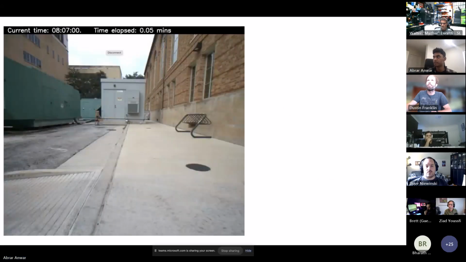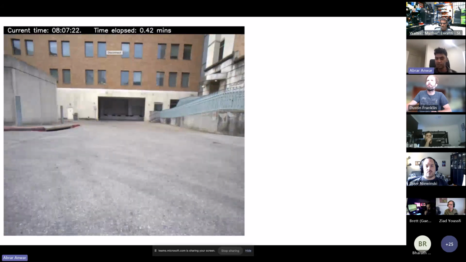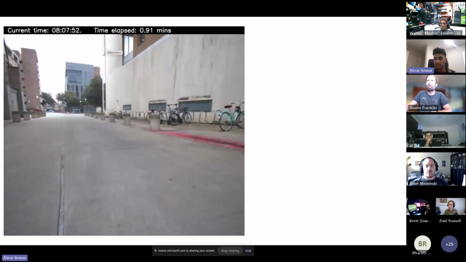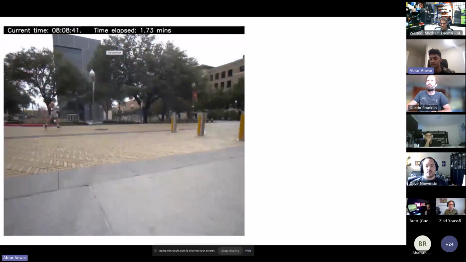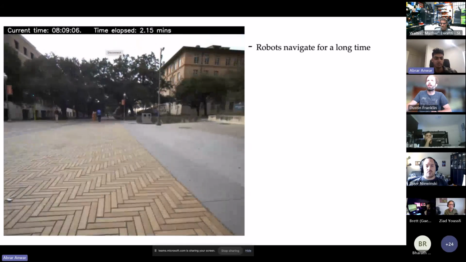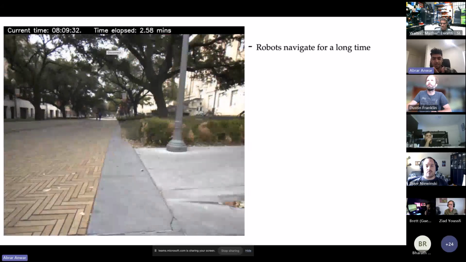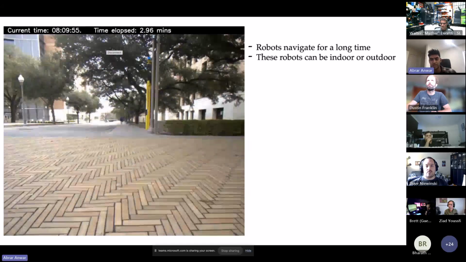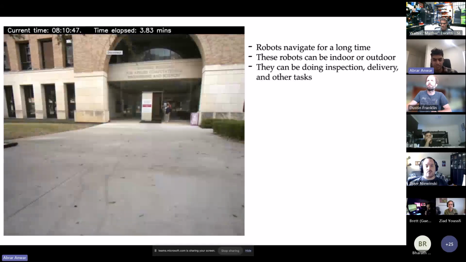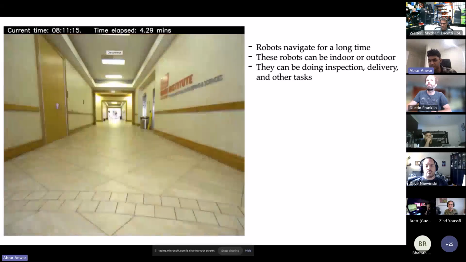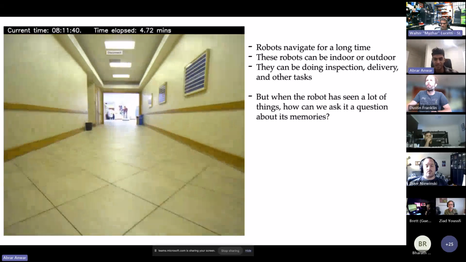So let's say that we have a robot, and this one here is from the University of Texas at Austin, where this robot just drives around the campus. And we can imagine that when we actually deploy robots, they navigate for very long periods of time. They can be indoors or outdoors. So here, the robot's outdoors, it's about to go inside. And they can be doing all sorts of tasks, inspection, delivery, and anything else.